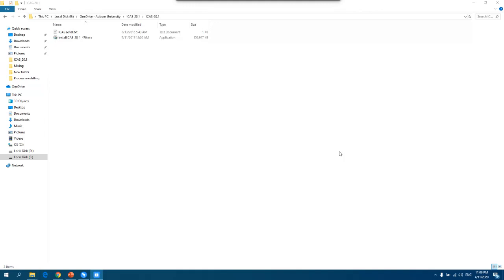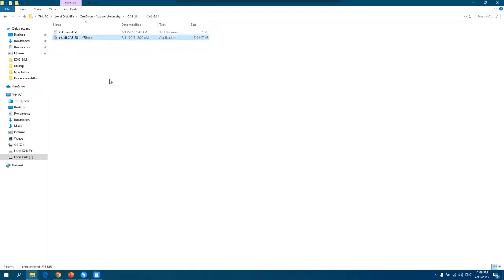Okay, so this MoT is a part of a whole software package which we call ICAS. For accessing MoT you need to first install the whole ICAS, and you can get the installer for this ICAS along with the key from Professor Shichen. So this is how the installer looks like, and this is the serial key.